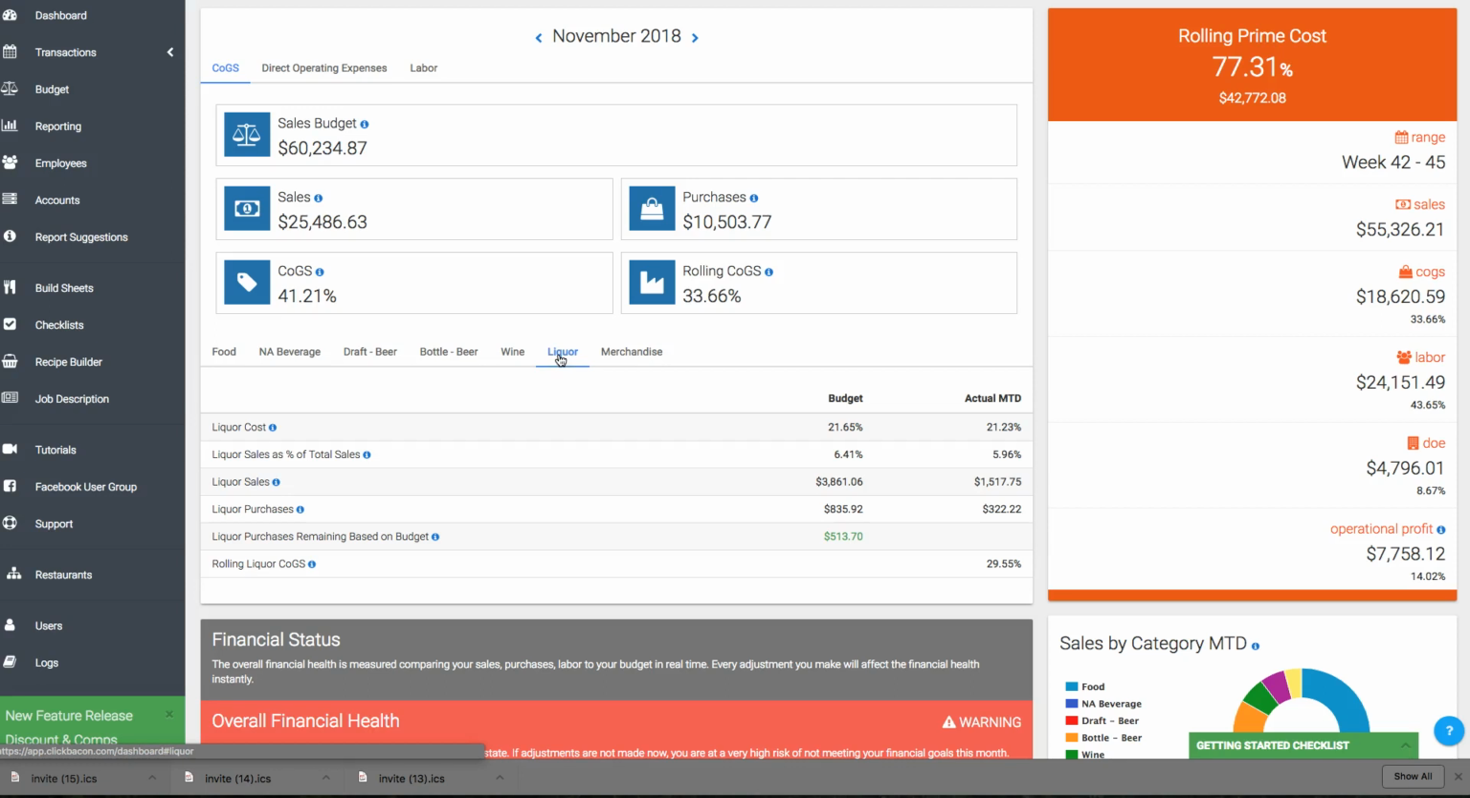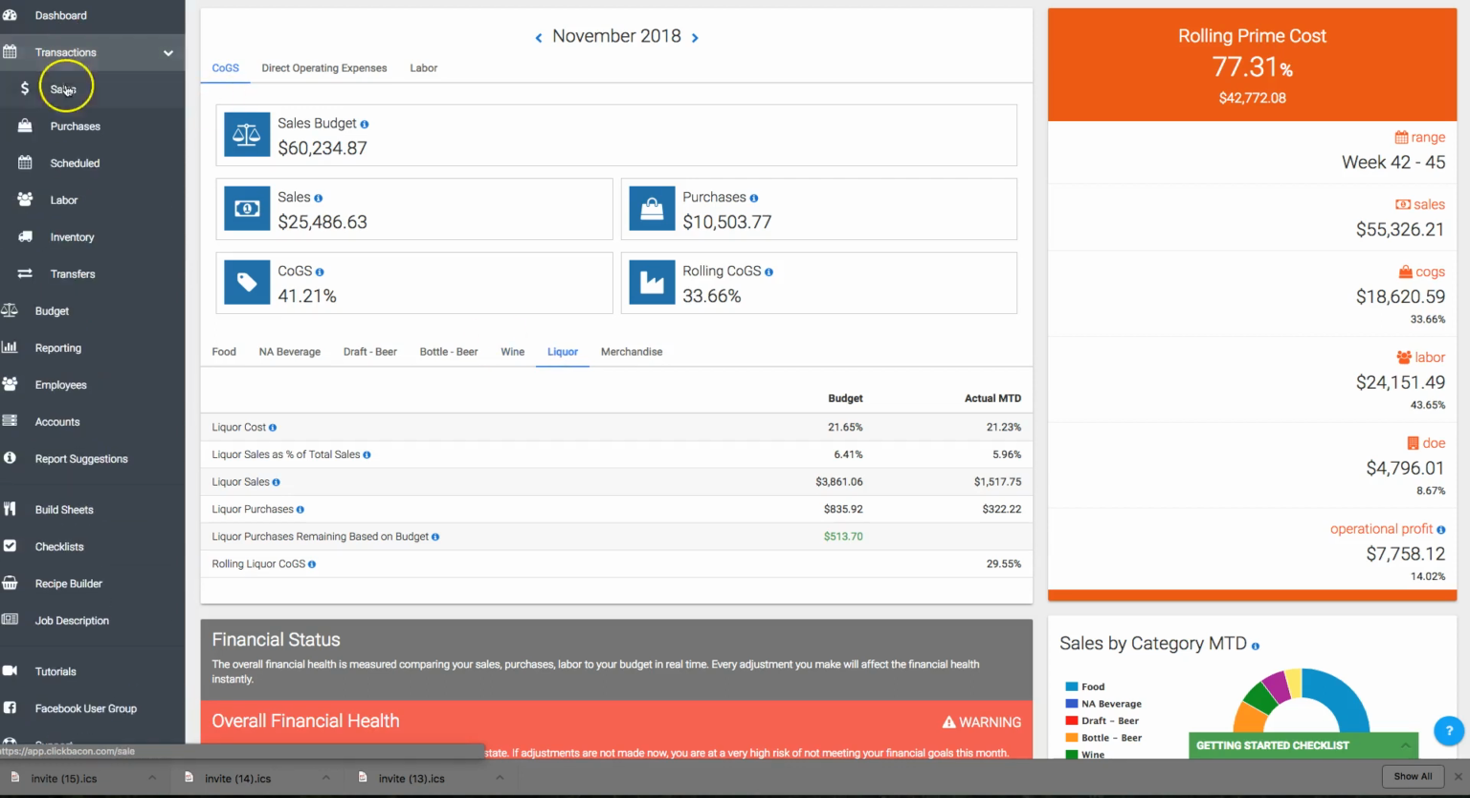So limes might go into liquor, limes might go into food. You're going to have to figure that out yourself, or I'm available for consulting to help you figure that out, or just do what most people do. Put the limes in the liquor and put lemons in the food. But the point is when you buy liquor, it goes into the liquor purchases, and when you sell liquor, it goes into the liquor sales, which looks like this, right?